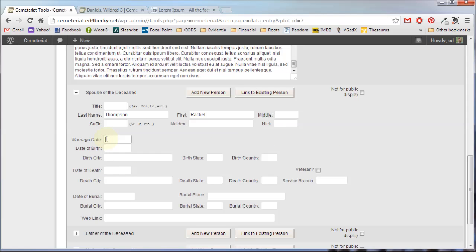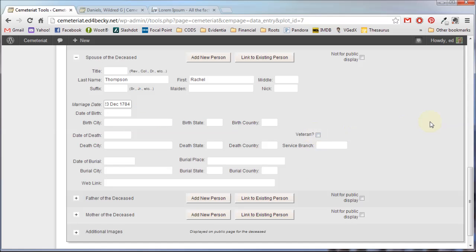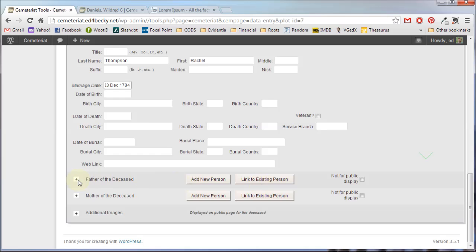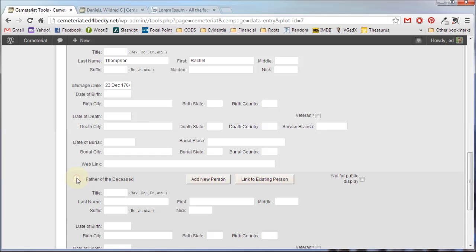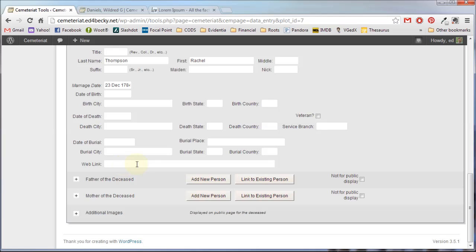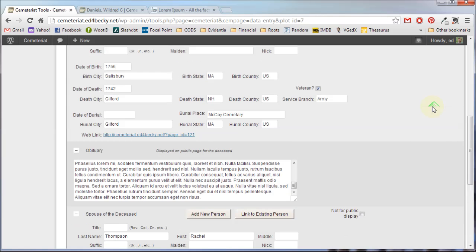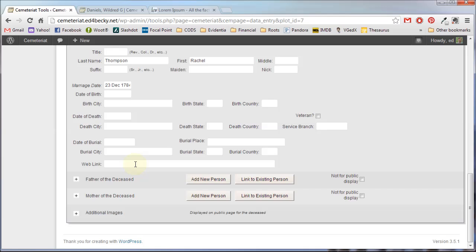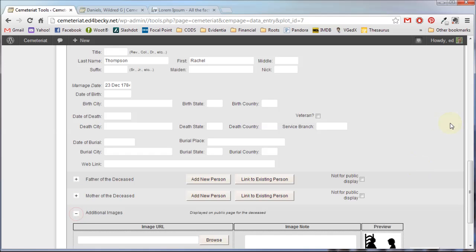I can fill in additional information. They were married December of 1784, as I recall. And let's see, does it give place of marriage? No. She obviously wasn't a veteran. I can give information about the father, should I choose to. And if Rachel is linked somewhere else on another website, I can include the link there. So I could do the same with the father and the mother, and I can also do additional images.